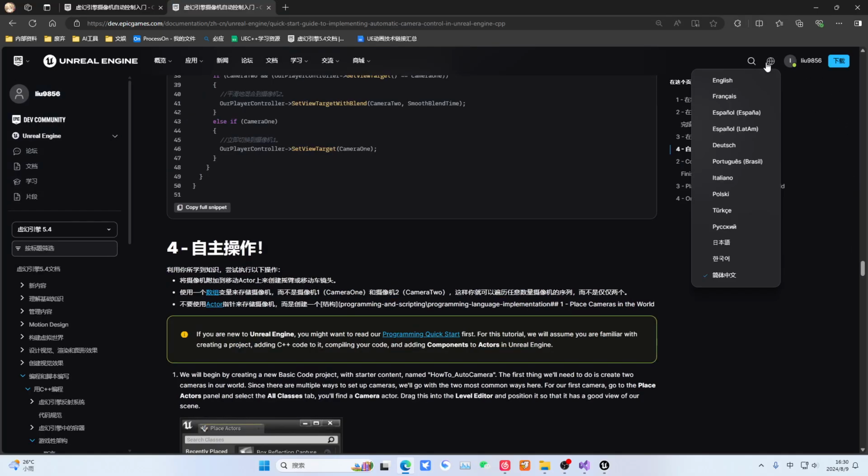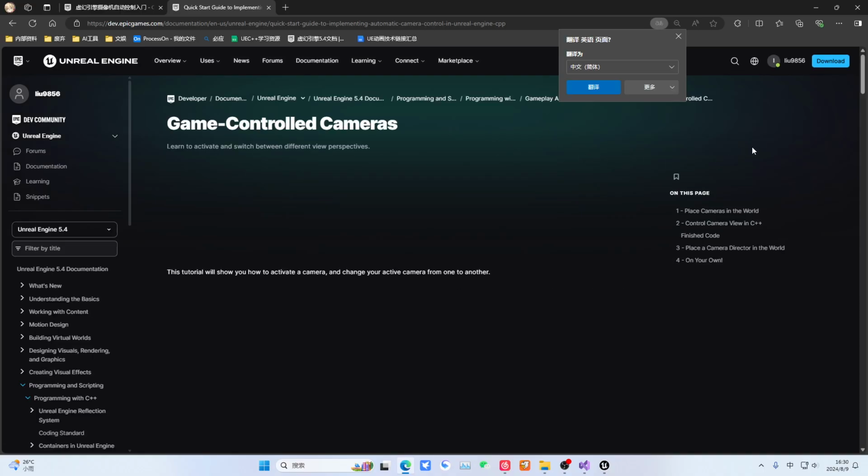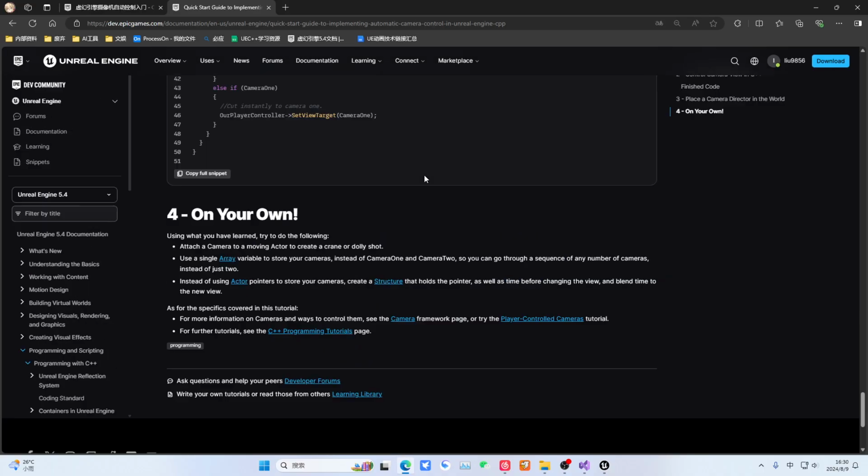And why does it say not to use an actor pointer to point to the camera? You can look at the English, because sometimes the Chinese documentation may have some issues. So how should we handle it? We can just look at the original documentation, which is better. Then copy the original documentation here and switch the language to English. We'll just scroll to the very bottom.